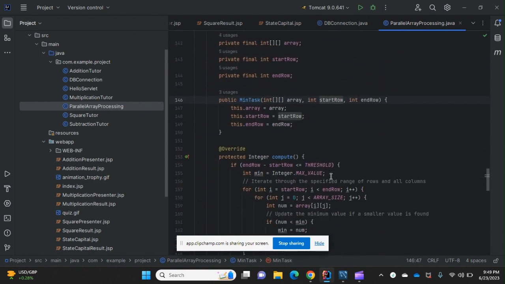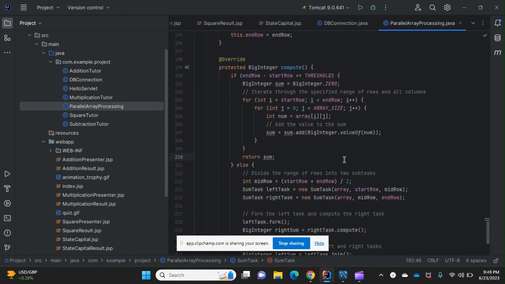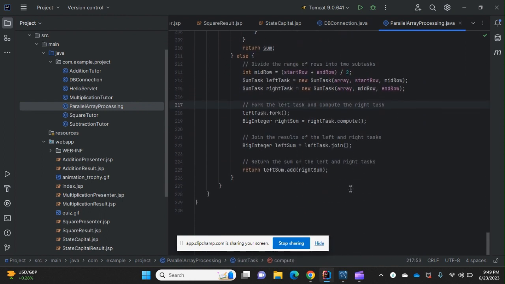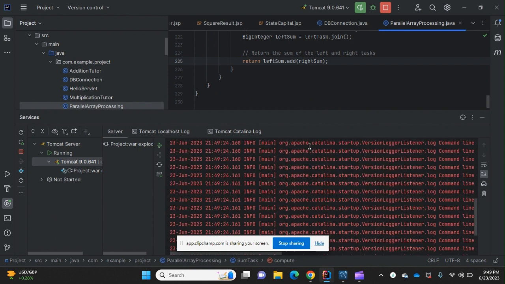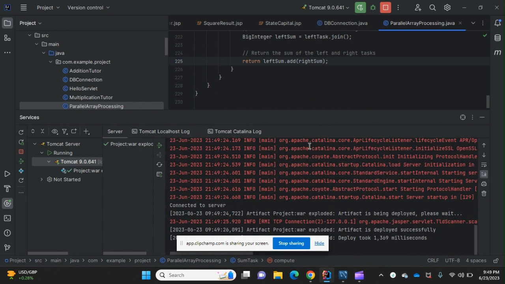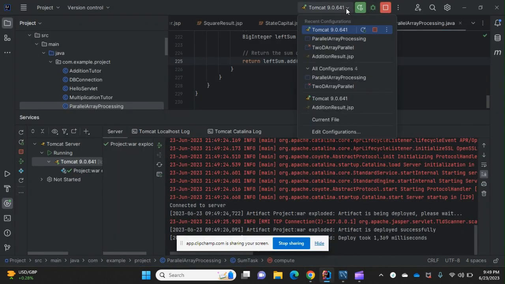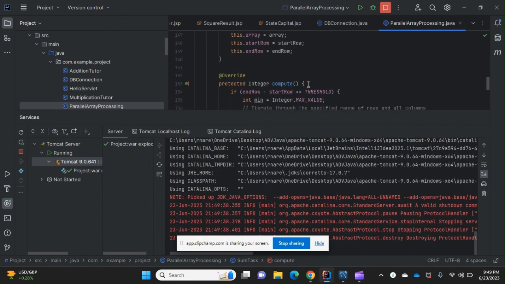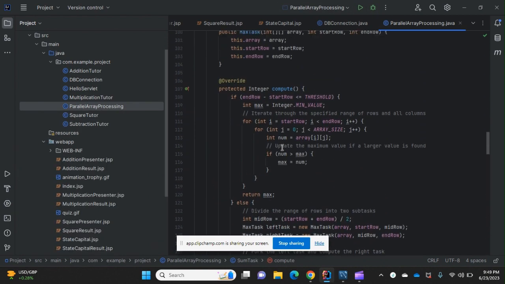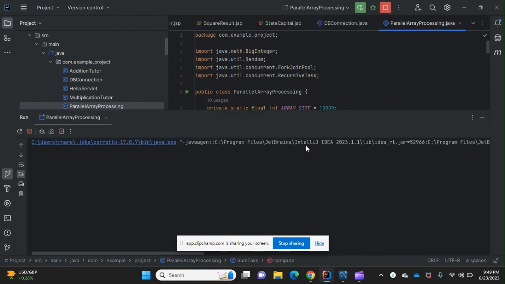It's the same with the min task as well, and the sum task is also the same, where we have set the threshold and we have used BigInteger. So let me just quickly execute it and show you the results. Oh, I have to execute the parallel array processing. Let me just stop this. Let me just minimize and here. Let me just execute only the parallel array processing.